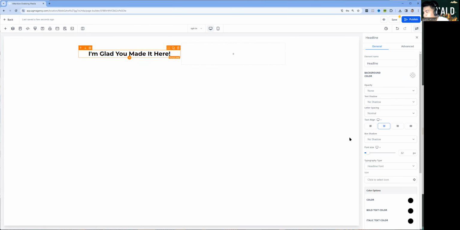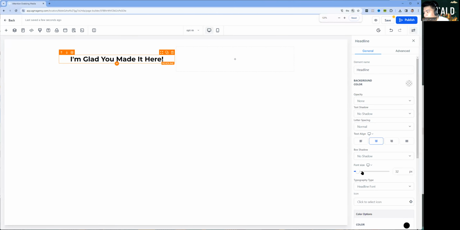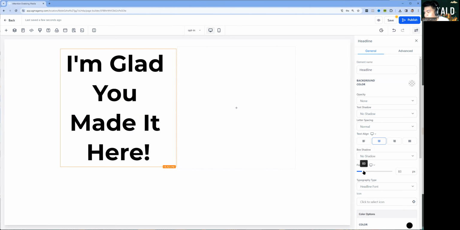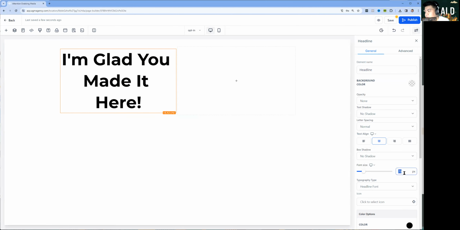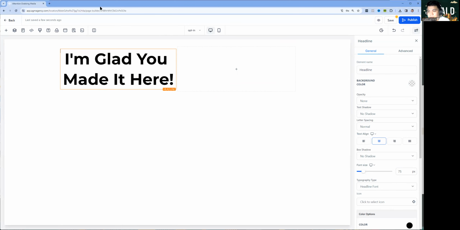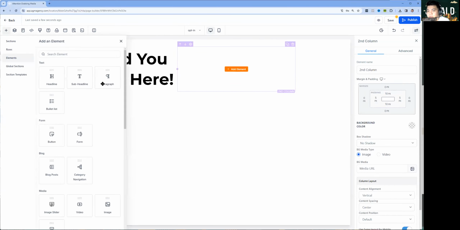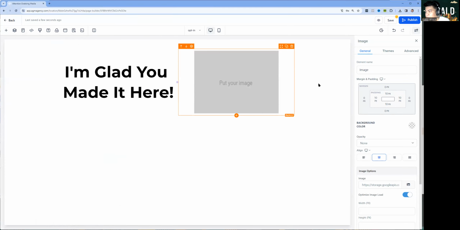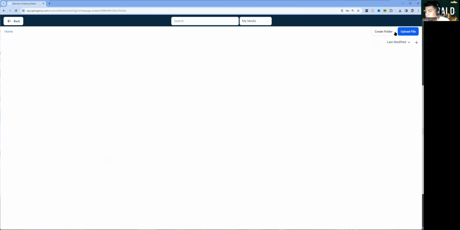You can also customize the sizing of the headline from here, font size. You can also change the font size for mobile in here as well. Or you can just type it in. You can also do that. Let's say I'm good with that. This section, I'm going to add text actually. This section, I'm going to add an image itself. So let's go ahead and upload an image.